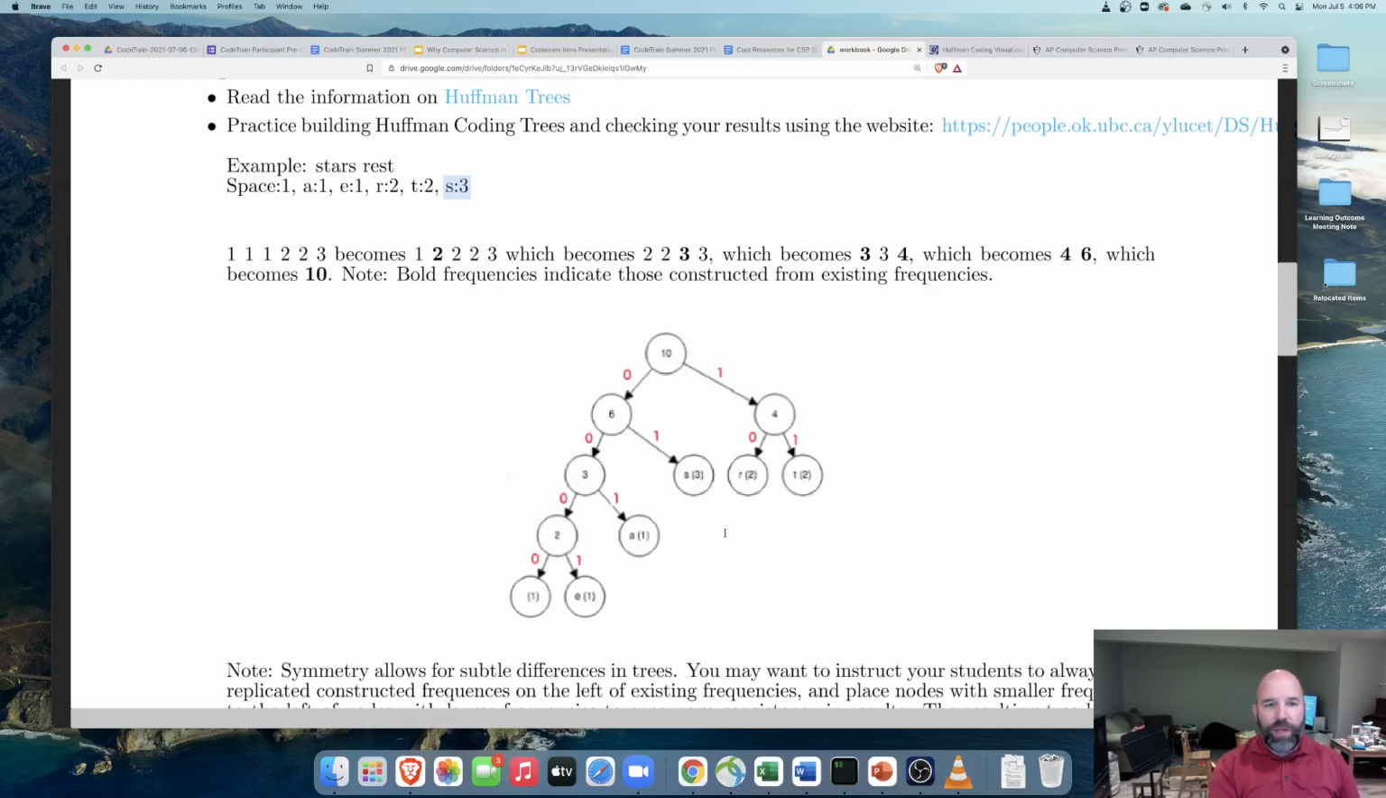And so the way that we would then transmit a message like "stars rest" in binary is by tracing from the root node at the top. When we want to encode the letter S, we would write a 0 to go to the left, followed by a 1. So this would output 0, 1 for the letter S. For the letter T, we would find the way from the root to the letter T, which would be a 1 followed by another 1. So 0, 1 encodes the letter S, and 1, 1 encodes the letter T.